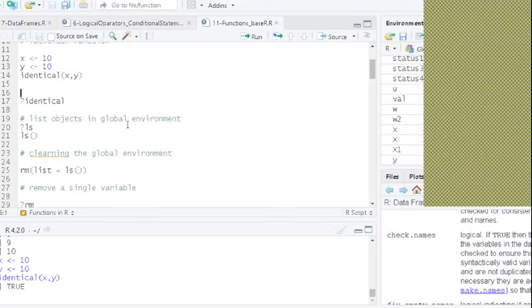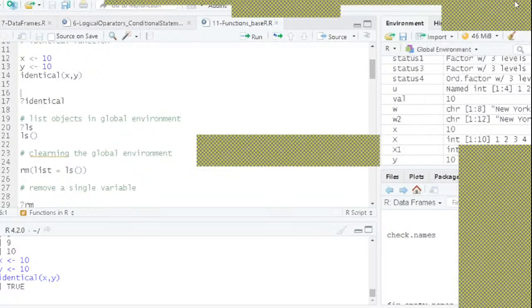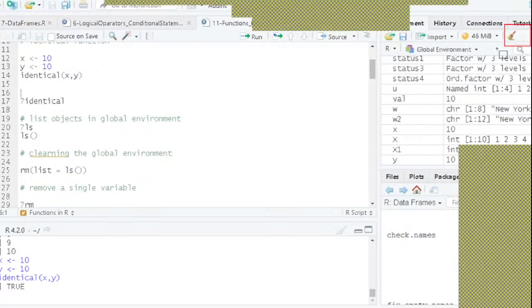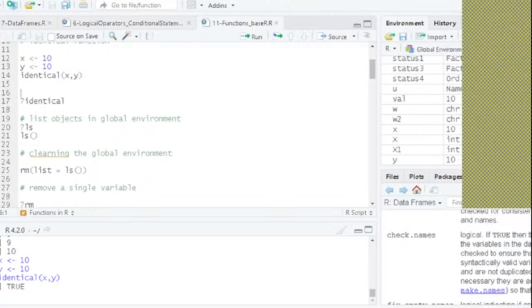Then to clean the global environment, you just write this. Don't run this function, otherwise it will clean your global environment. So just write it. It might come handy. Otherwise, there is a broom icon on global environment. If you want to clear the values in the global environment, this is the broom icon. Otherwise, you can just keep this rm(list = ls()). If I run this, it's going to clean my global environment.